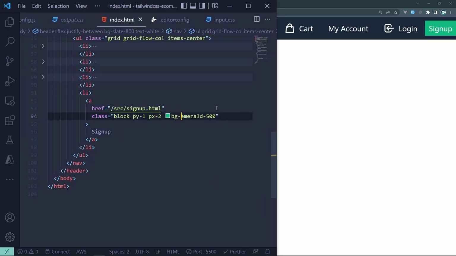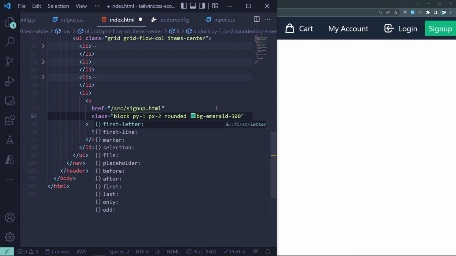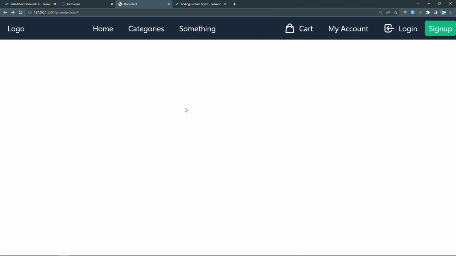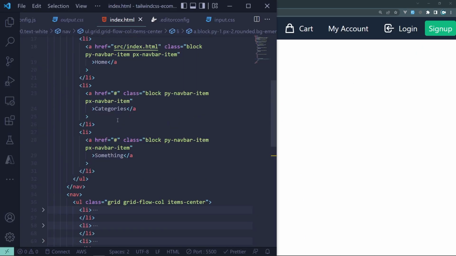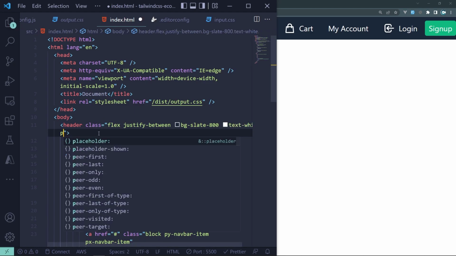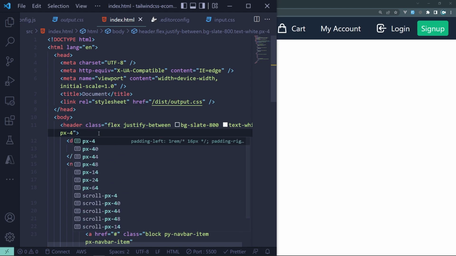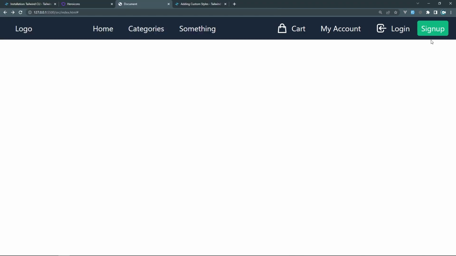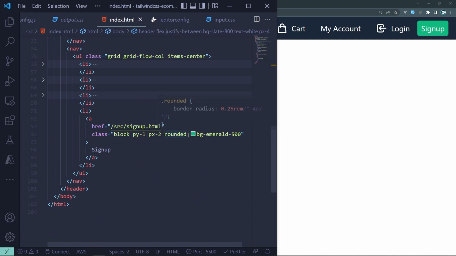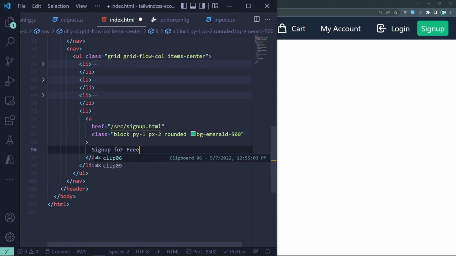Let's give it maybe rounded. Yeah, this looks better. Let's actually apply general horizontal padding on the header. So I wanted to give padding x of 4 maybe. Okay, so we have general padding. So now I want to add a hover effect on the button. I'm going to actually call this sign up for free, or sign up now, or something like this.